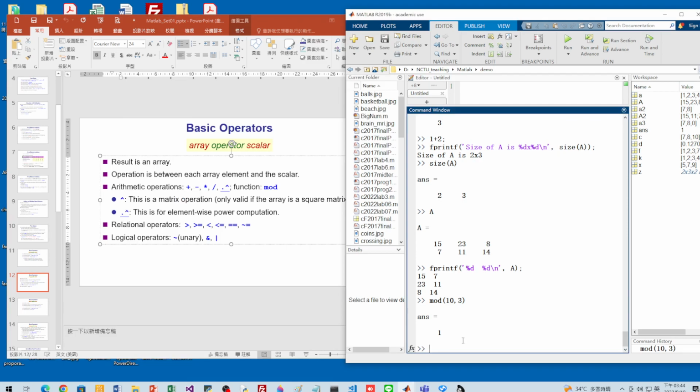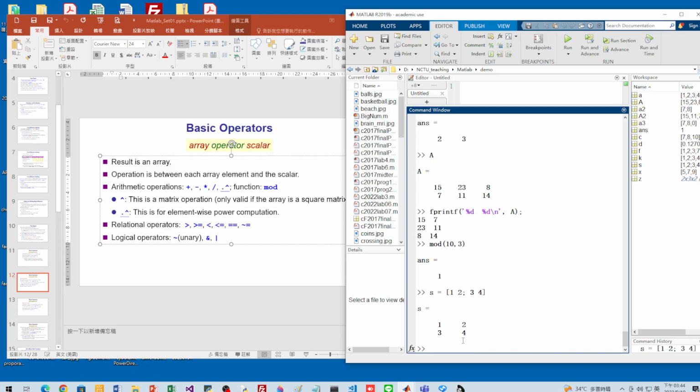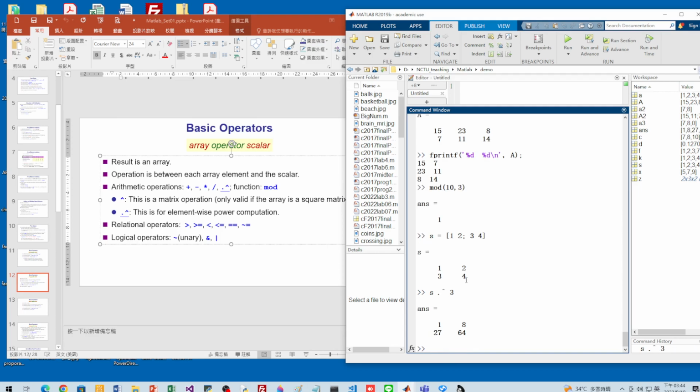Let's create a square array like this to demonstrate. Usually, when you see a period before an operator, this whole operator usually means element-wise operation. So you get the cubic of each element separately.